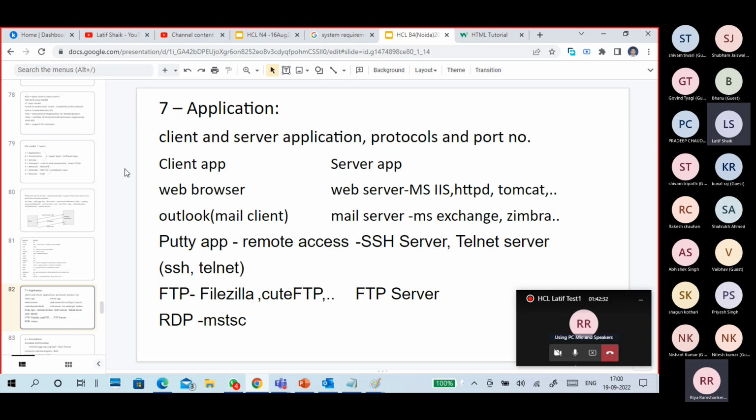What is an application? Server side applications and client side applications. For example, a web browser is a client side application. What is the use of a web browser? To open websites. If you want to see web content, we use a web browser. But who is providing that information? The web server. A web server is built by applications like Microsoft IIS, HTTPD, and Tomcat. So many applications are there.